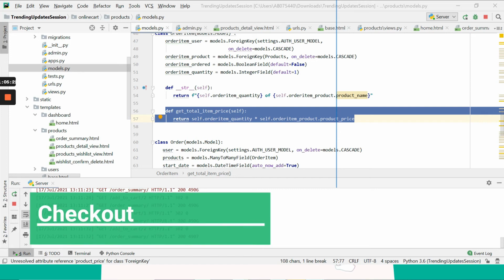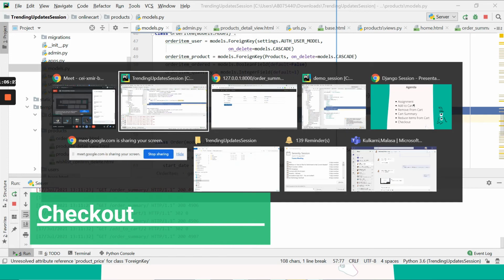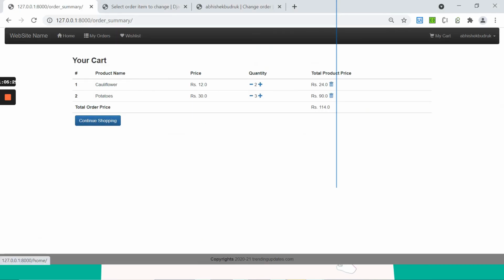Now we'll discuss something about checkout. So what will checkout include? Once I come over here, we'll have a checkout option before continuing shopping. So what will this checkout look like? Checkout should have one more model that will store all of your details, such as your address and your payment option. As of now we are dealing with only the cash payment option, so we'll be dealing with that.